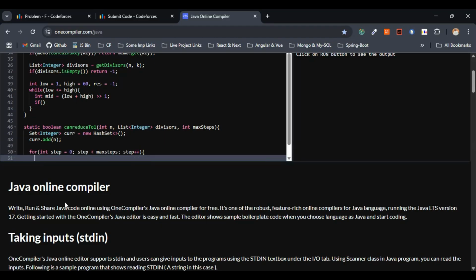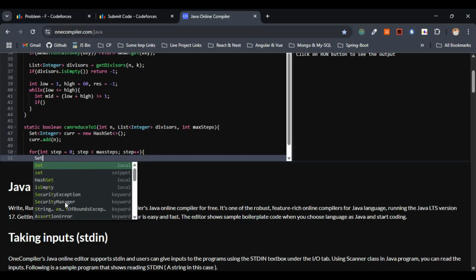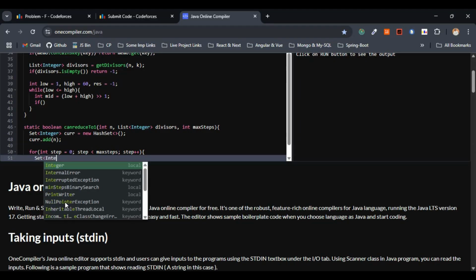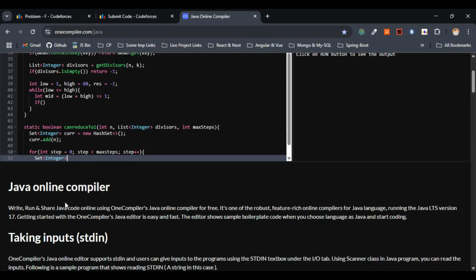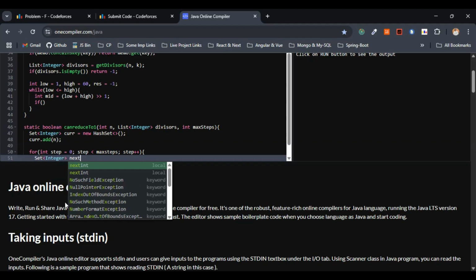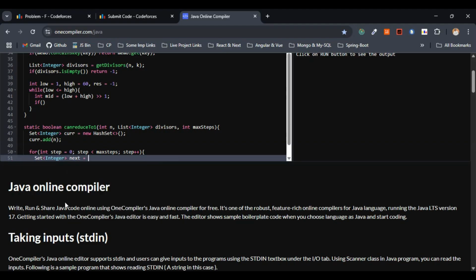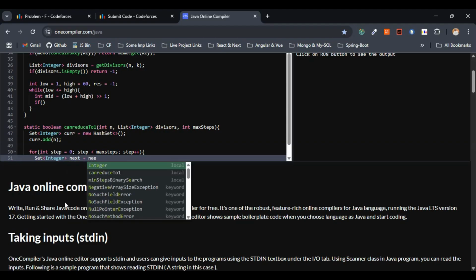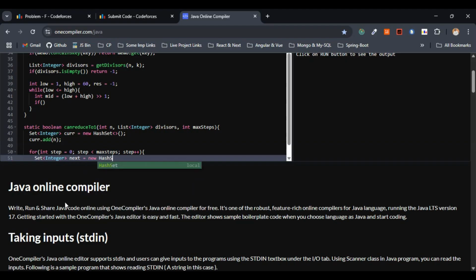So within this for loop, what we'll do, let's go with a set again here, right? So this will be a set of integers. So this is fine. Let me make use of the variable next. This will be new hash set. This is fine.